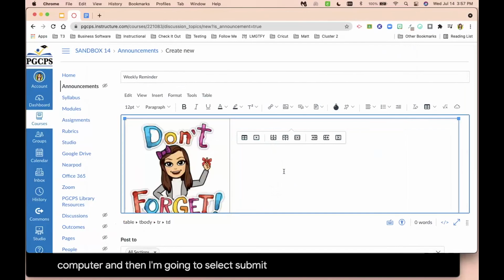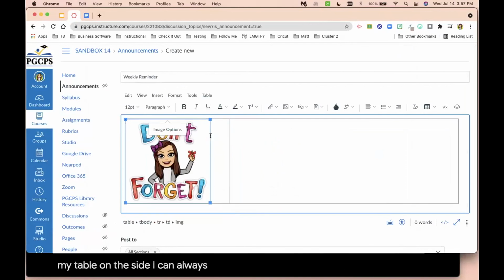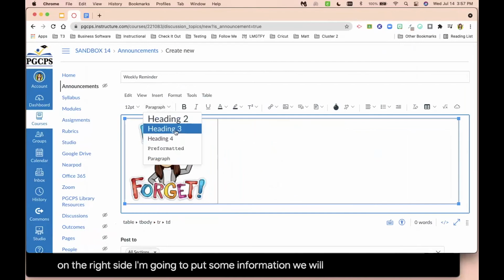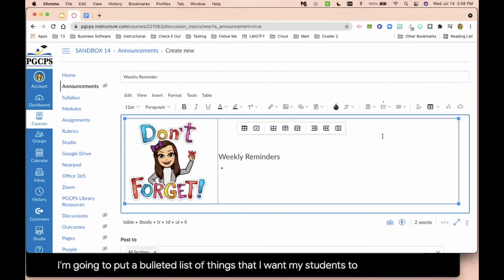Okay, now I have this image inside my table. On the side, I can always resize it if I need to and resize my column. And on the right side, I'm going to put some information. We always like to use headers so that we know which one is the title. And I'm going to go on to the next one. And I'm going to put a bulleted list of things that I want my students to remember in this announcement.